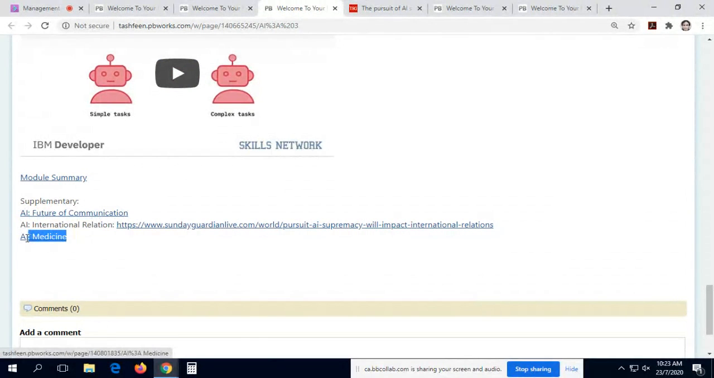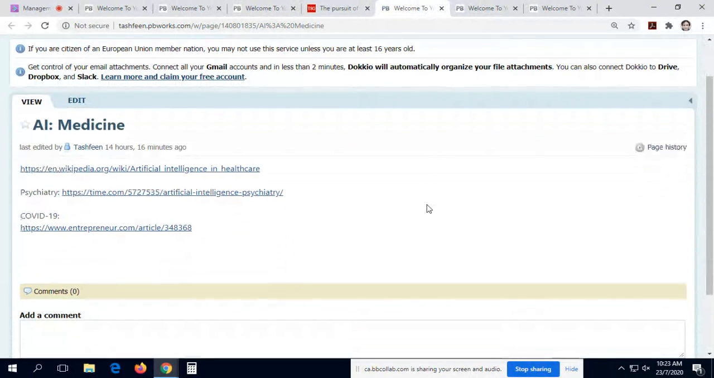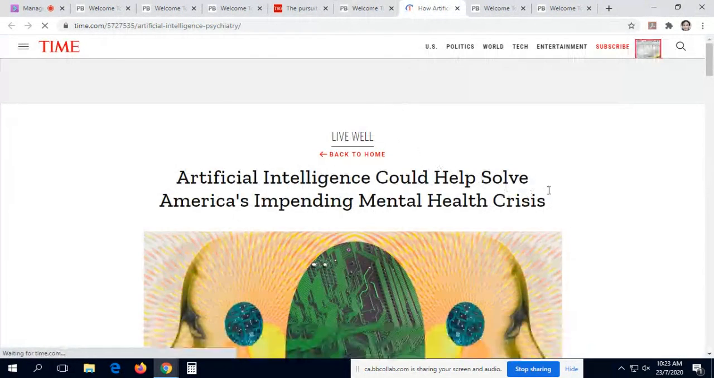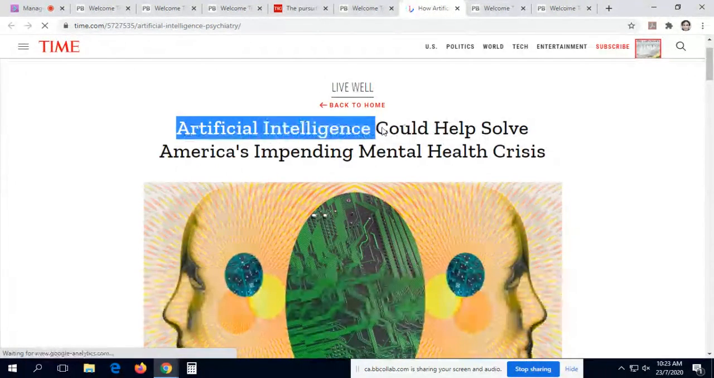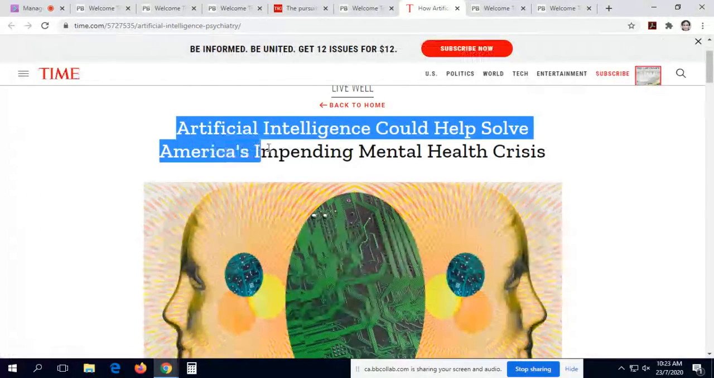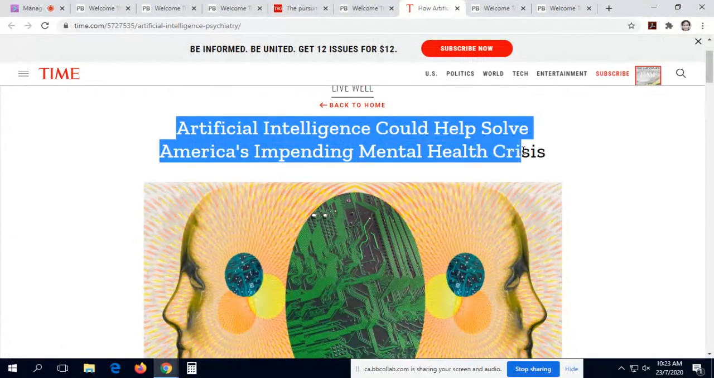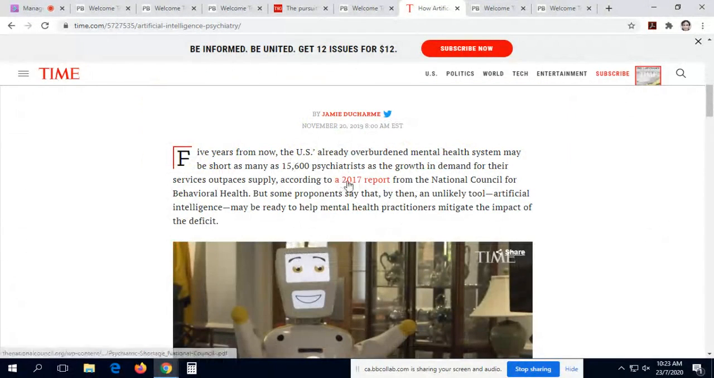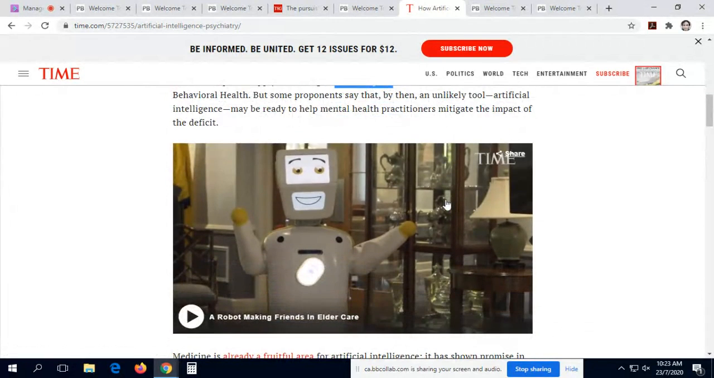AI and medicine. If we click this, I've made a couple of postings. For example, psychiatry. If you look at that, mental health: artificial intelligence could help solve America's impending mental health crisis. Very short, very nice article. It gives you a link to a 2017 report right here. You can scan through that.